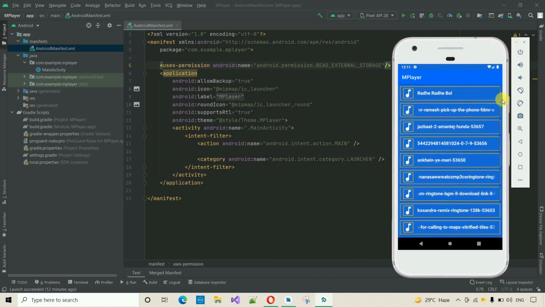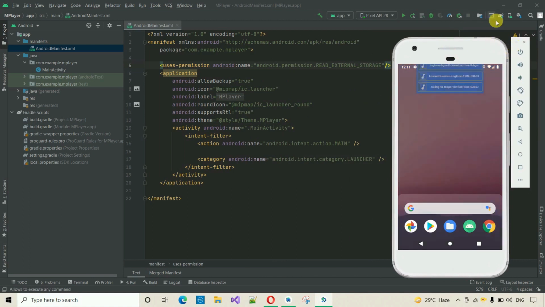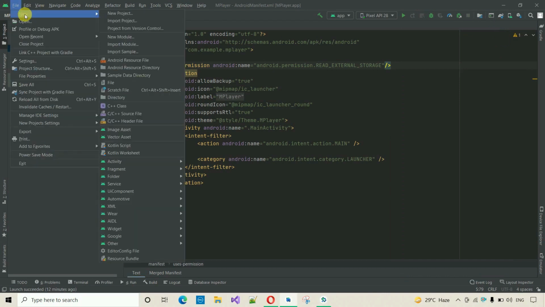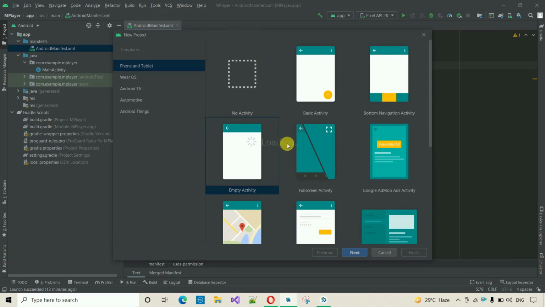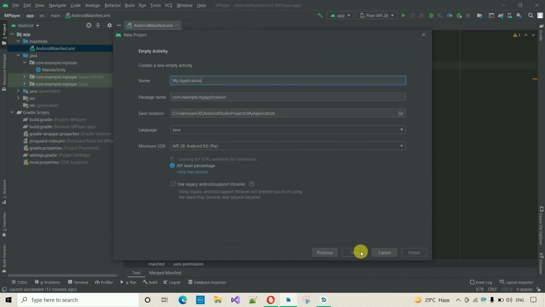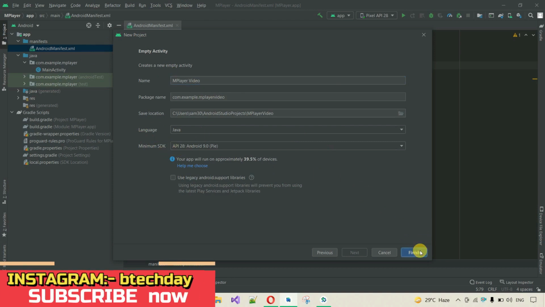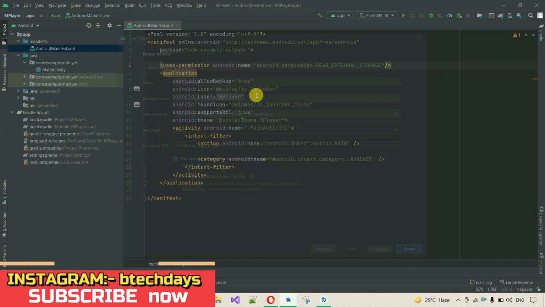So let me close this one and I'm going to create a new project. So file, and click on new project, select empty activity, click on next, and you can name it anything. I'm going to name this one M player video, like this, and click on finish. Its language is Java and I have selected API 28. Click on finish. This will create a new project within a few seconds, completely depending on your system configuration.